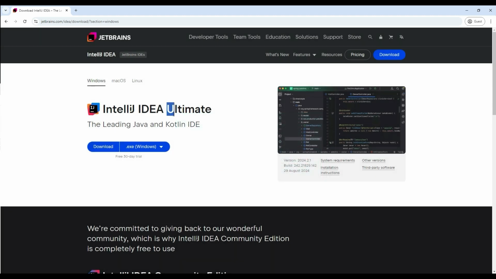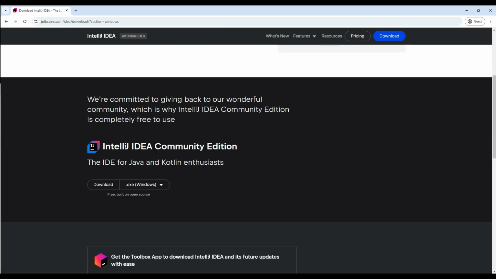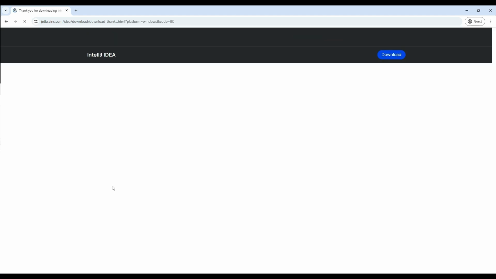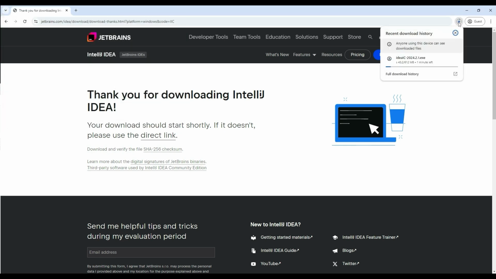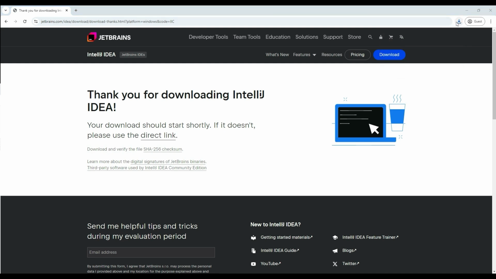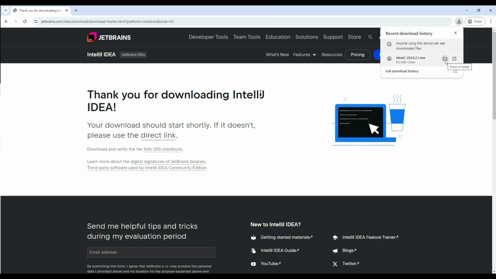There are two options, the Ultimate version and the Community Edition. Select IntelliJ IDEA Community Edition. Click the download button for the Windows .exe file. Check that the download has started. Check that the download is completed successfully.